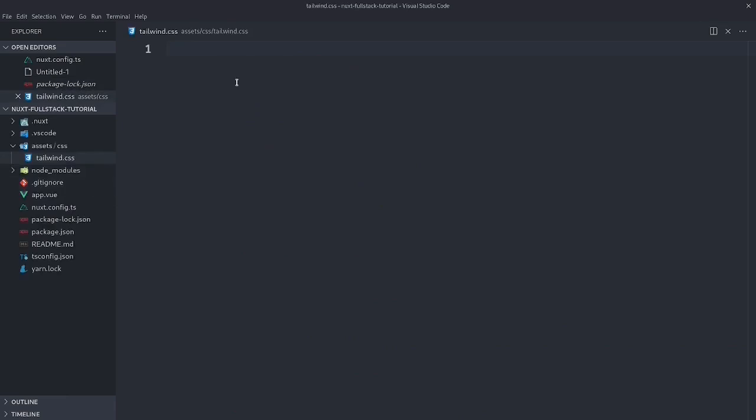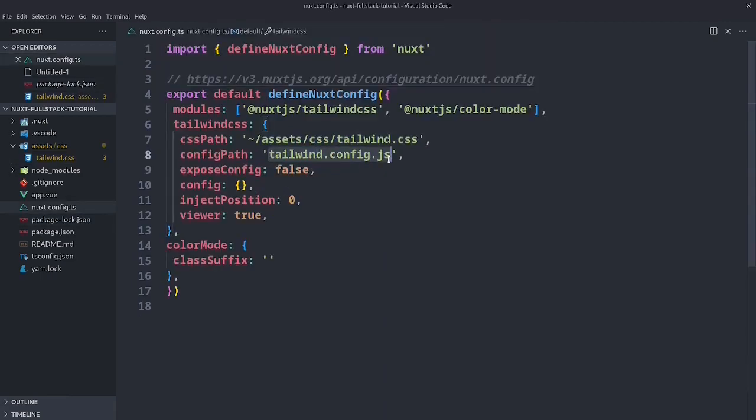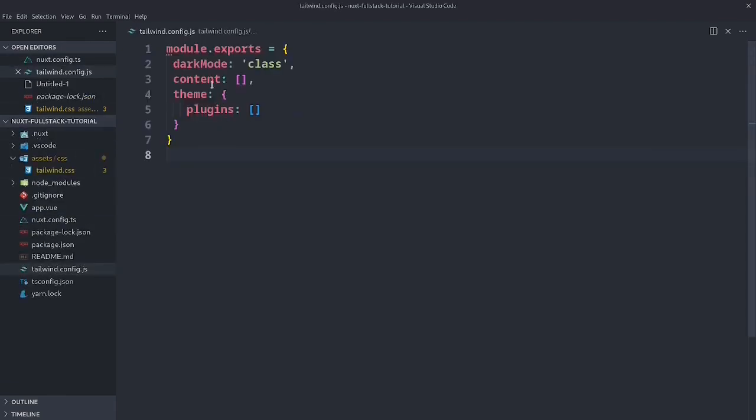And inside that file, we just need three modules, the base, components, and utilities. Next, we need to go back and create tailwind.config.js. And inside of here, we will just create the Tailwind config as normal. And the only extra thing here is the dark mode is set to class.